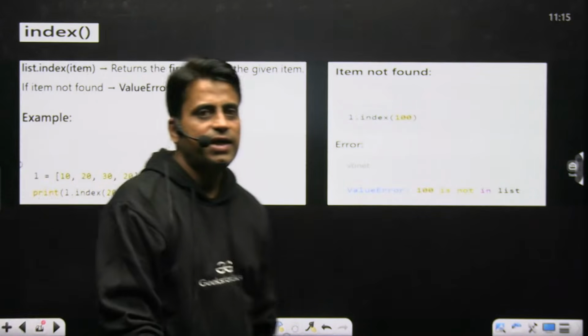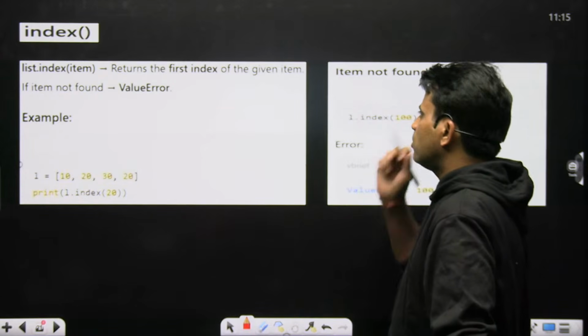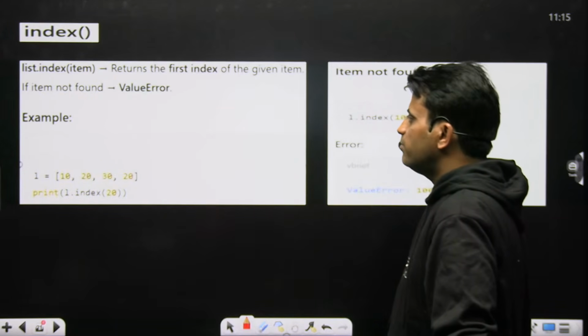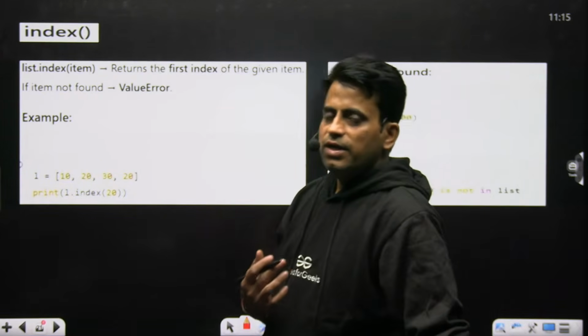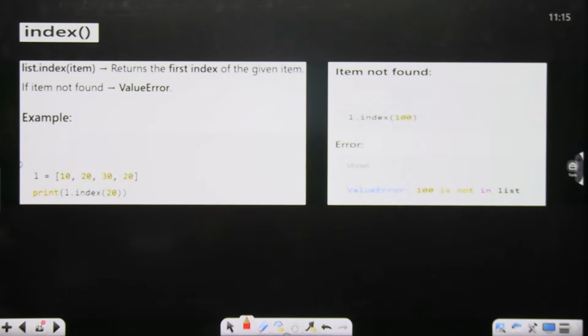So now next is index. The index method returns the first index of the given item. If it is not found, it generates a ValueError. It returns the index of the first occurrence of the element, student.